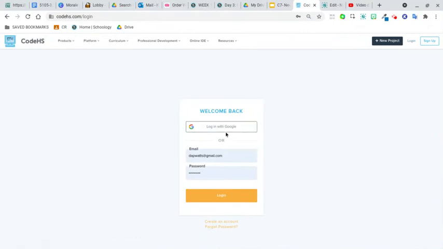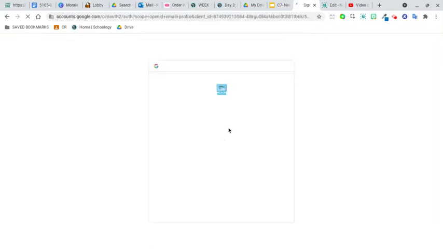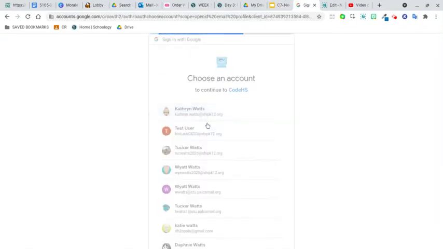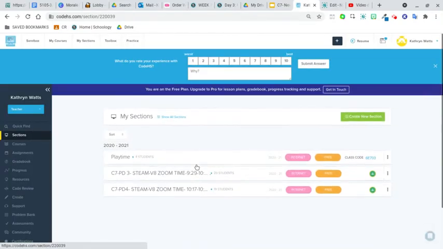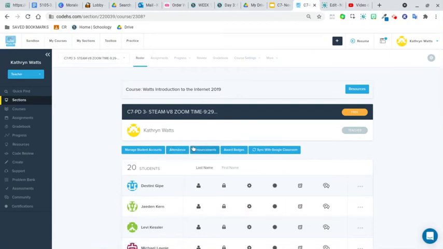There might be a couple other prompts when you're signing up, but once you log in, you should see the course that I've provided you with. It's called the Internet. It's a coding course. What you are going to be responsible for in this course is, if I can show you. Okay, I'm going to click on mine so you can see it.